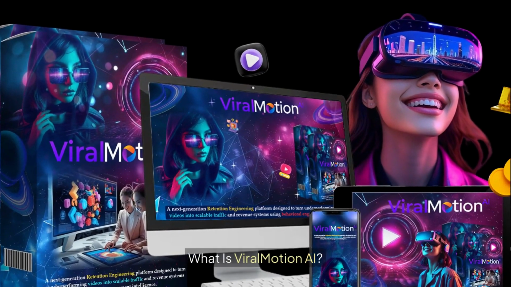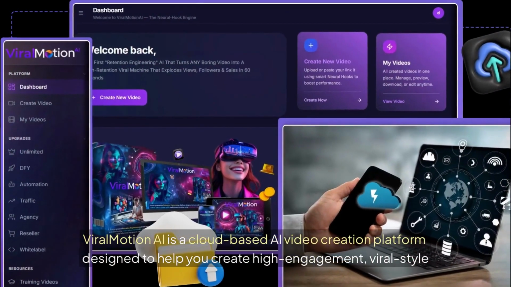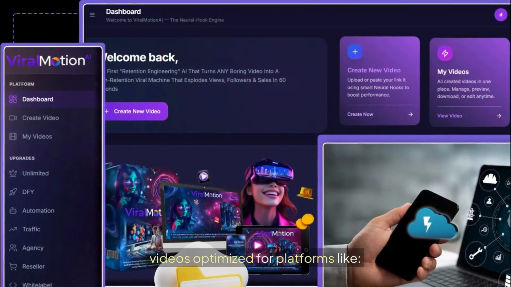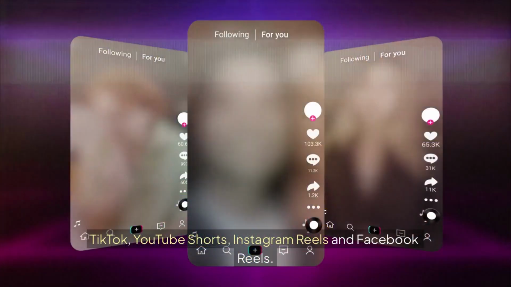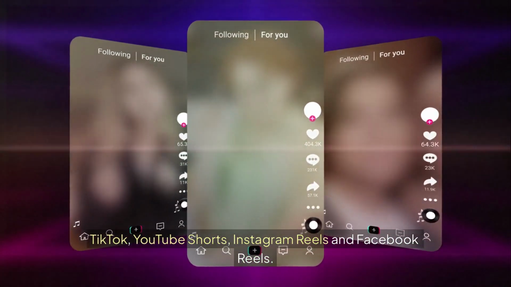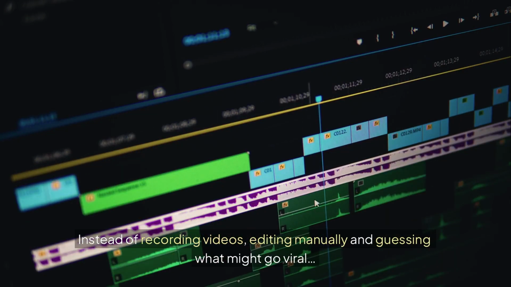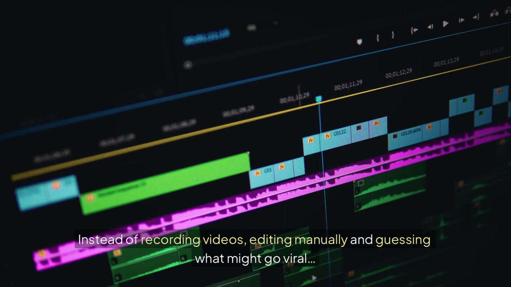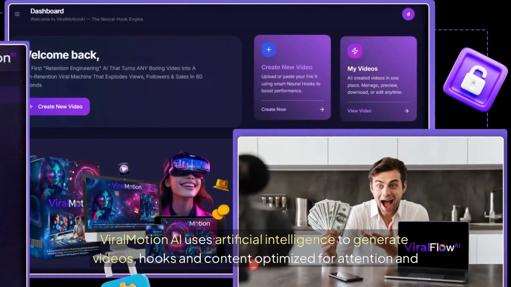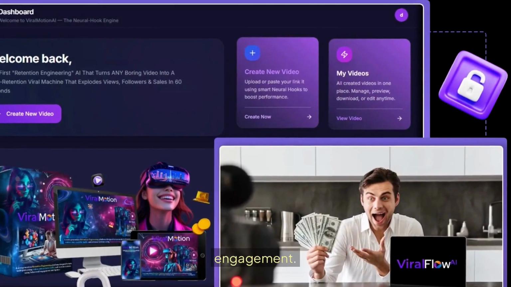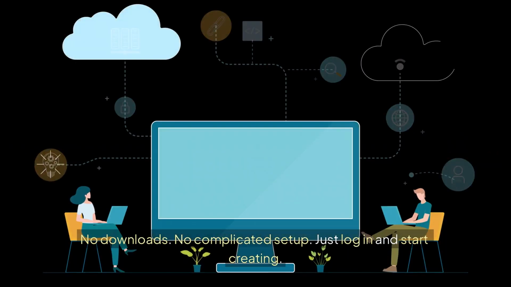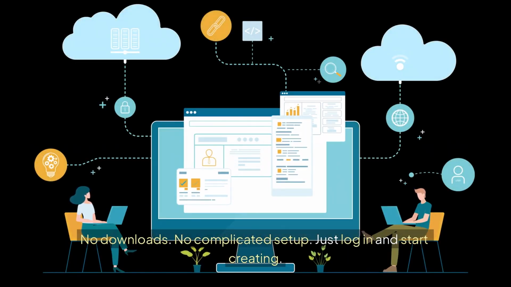What is ViralMotion AI? ViralMotion AI is a cloud-based AI video creation platform designed to help you create high-engagement viral-style videos, optimized for platforms like TikTok, YouTube Shorts, Instagram Reels, and Facebook Reels. Instead of recording videos, editing manually, and guessing what might go viral, ViralMotion AI uses artificial intelligence to generate videos, hooks, and content optimized for attention and engagement. Everything runs inside your browser. No downloads, no complicated setup. Just log in and start creating.